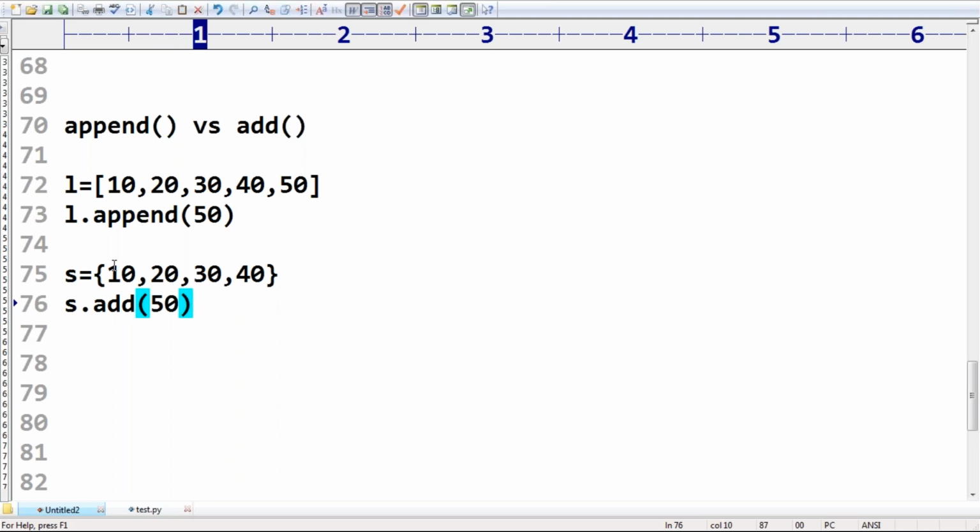No, there is no guarantee. That's why we are using the word simply add. Boss, I don't know about its place, it will be added, that's all. But for the list, I know it's always going to be added at last. That's why the append method is applicable for the list, and the add method is applicable for the set.